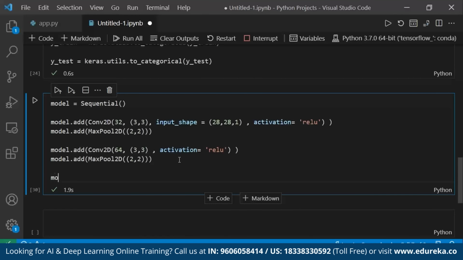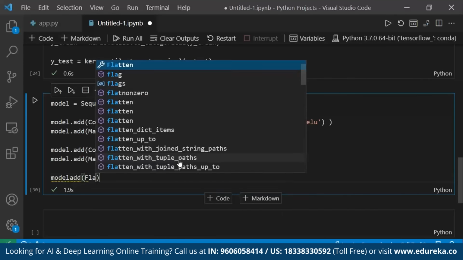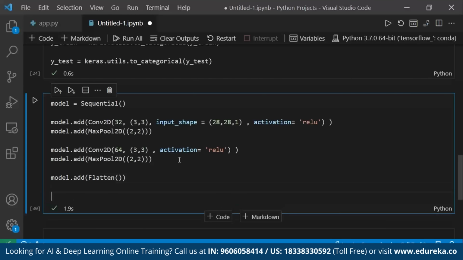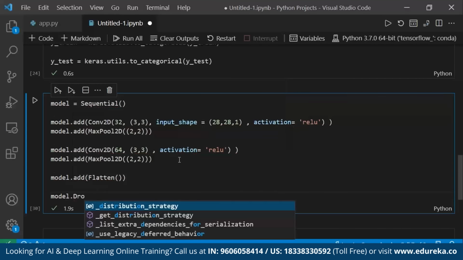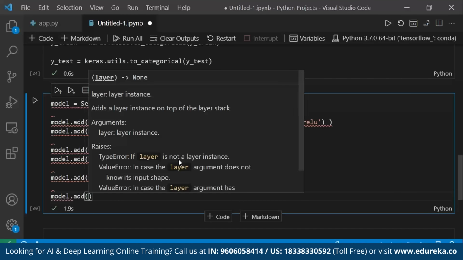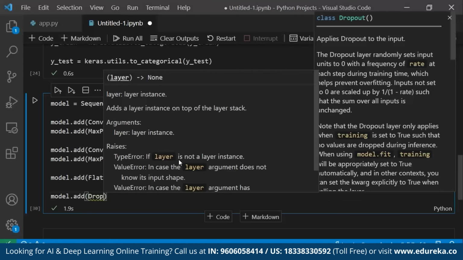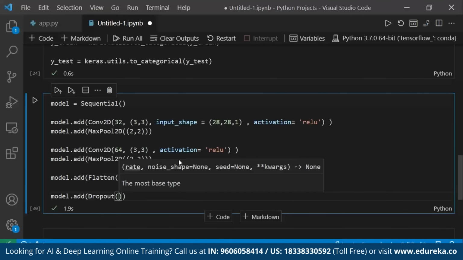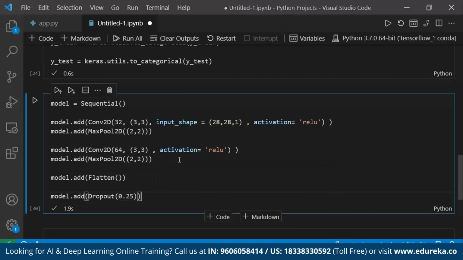Now all we'll do is model.add a flatten layer. And then just to prevent overfitting, we'll add a dropout layer. Let's drop out 50%. First off, it's going to be model.add, and then we'll add dropout here. It takes 0.5, that is 50% of it. You can also make it 0.25. So it's totally up to you.